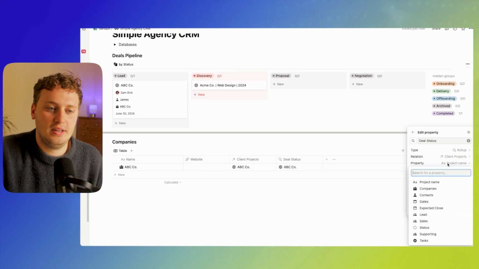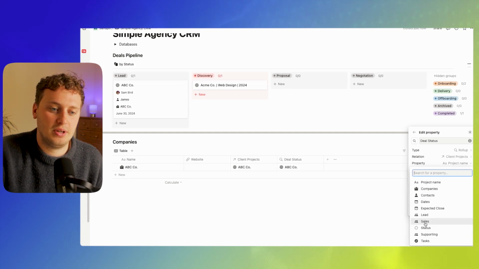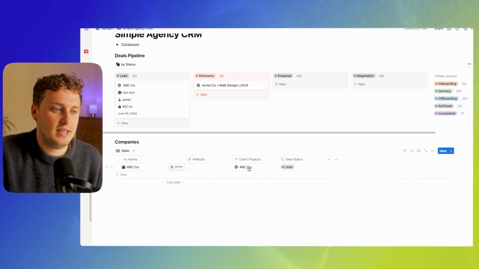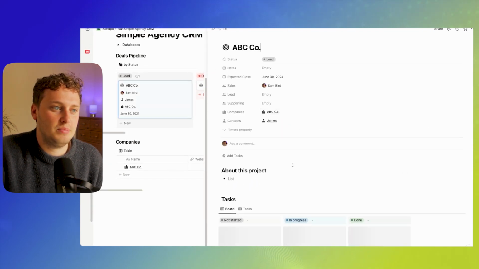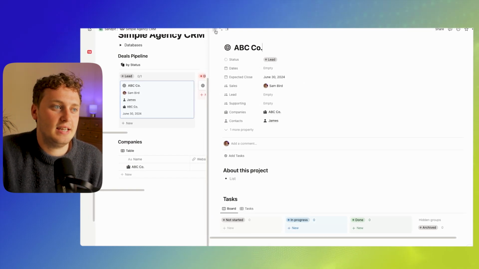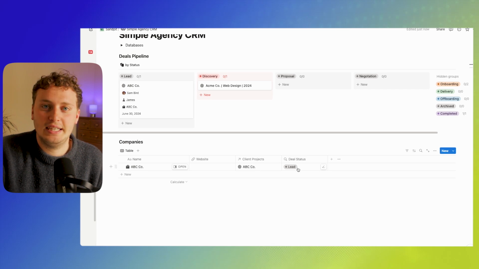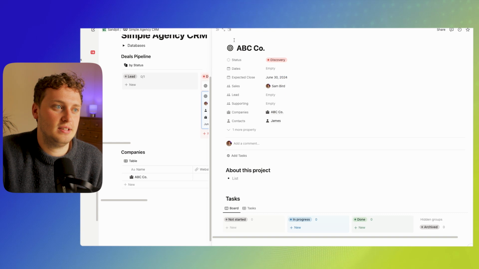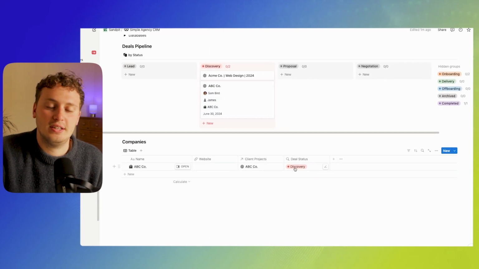I can then, within the client projects database, pull in any of these properties. So I'm going to pull in the status, and I can show the original. And as you can see, for the ABC Co company, the status is set to lead. So this is pulling in that lead property. If we were to change this to discovery, you will notice it changes to discovery.